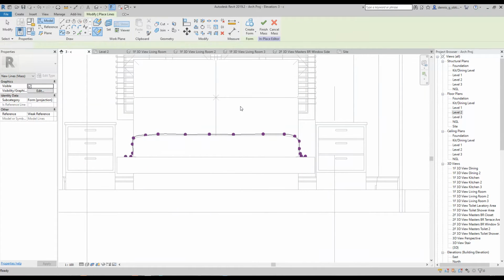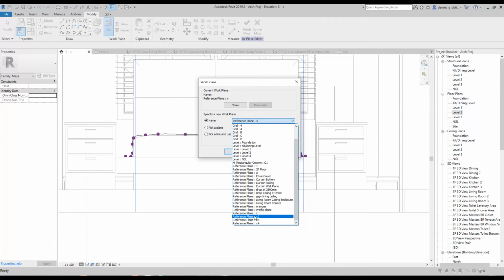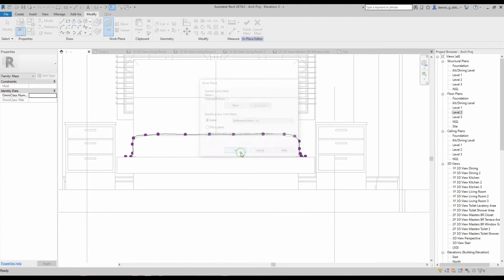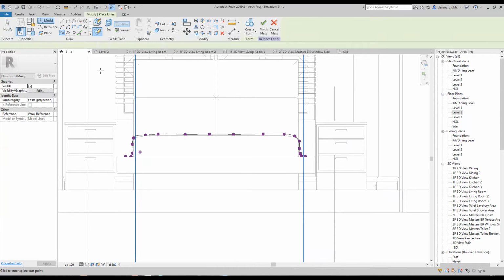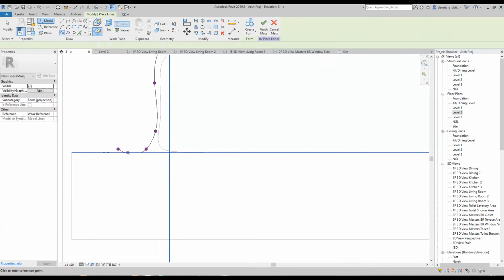Press escape twice, set, select X2, press OK, spline through points, draw in work plane.